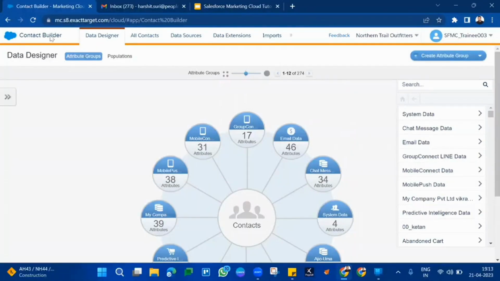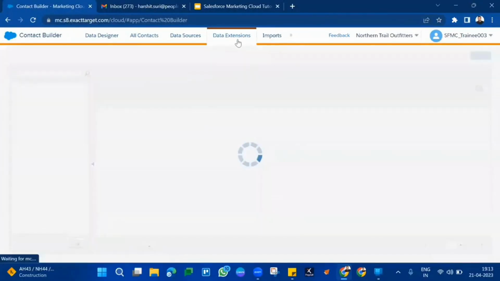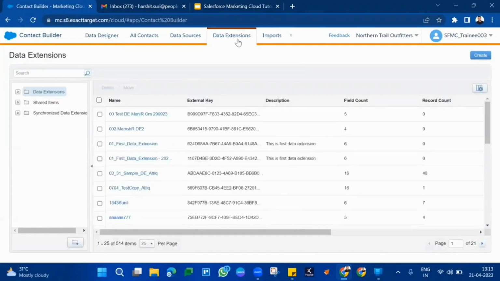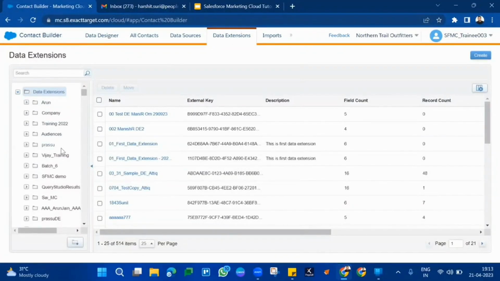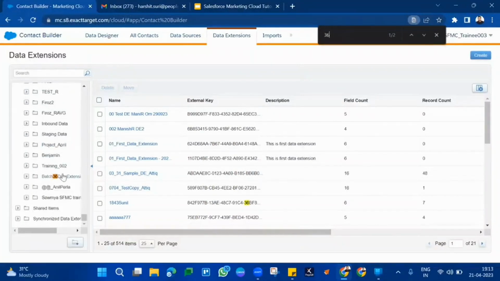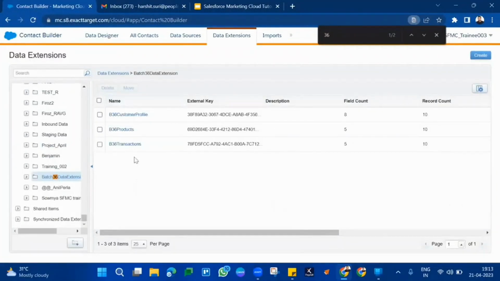So when I enter contact builder, you see these are the multiple options to create your contact-based data model. You have an option to create data extension as well. So the data extension you created from email studio can also be created from contact builder. If you want to find what all data extensions you have created for email studio, you will find that these three data extensions we created are visible here in the contact builder.